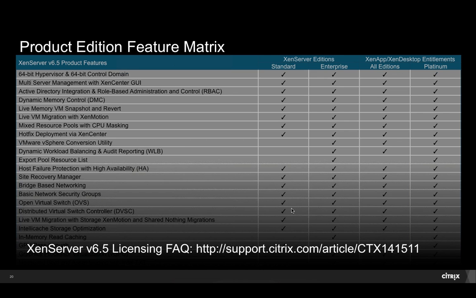Now, lastly, I just want to talk about the feature matrix. All of this is available online. I won't go through this feature matrix because you're going to hear about many of these features from my colleagues later on in the session.